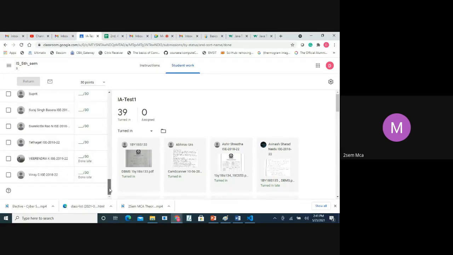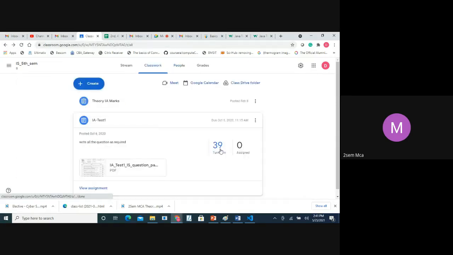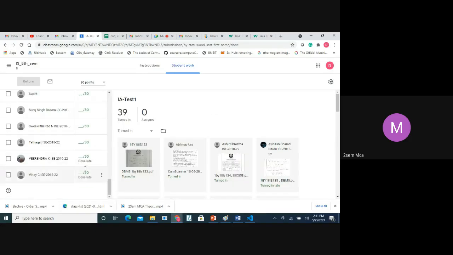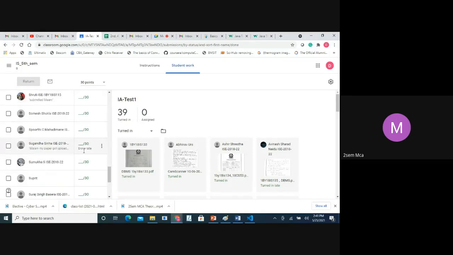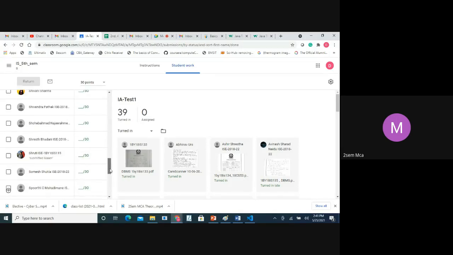We have been given instruction that these marks, though you submit, we are not supposed to give you if you submit late. So that's the reason at least you practice now to submit within time. Yes, the system itself will show us who has submitted late. You can see here, done late, done late. The time will show us this is done late.